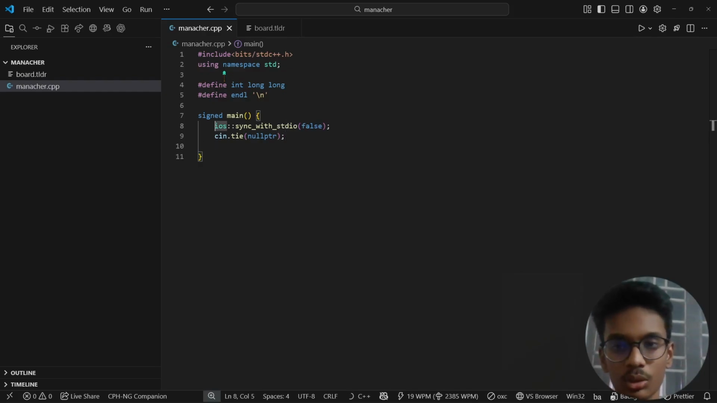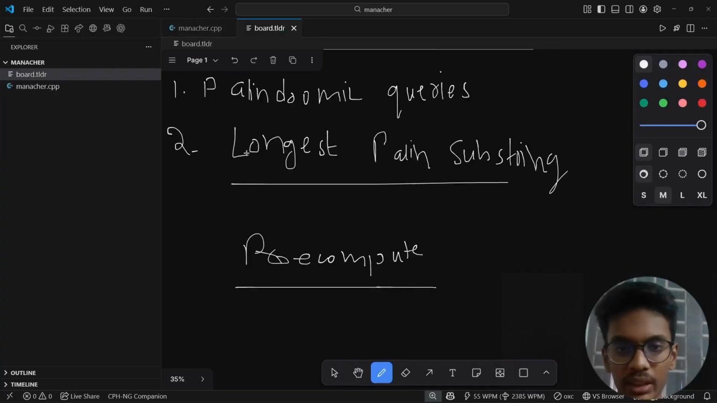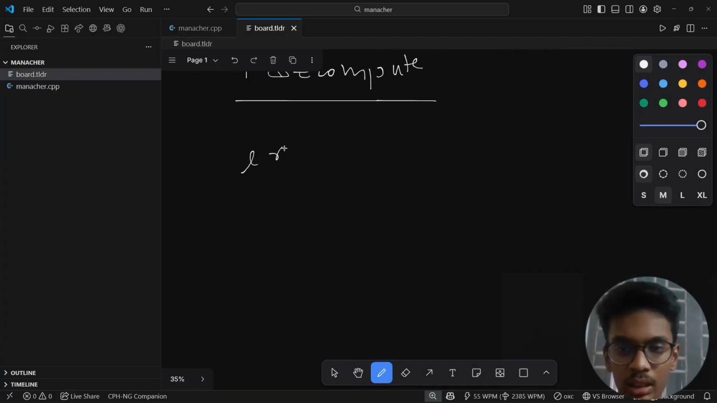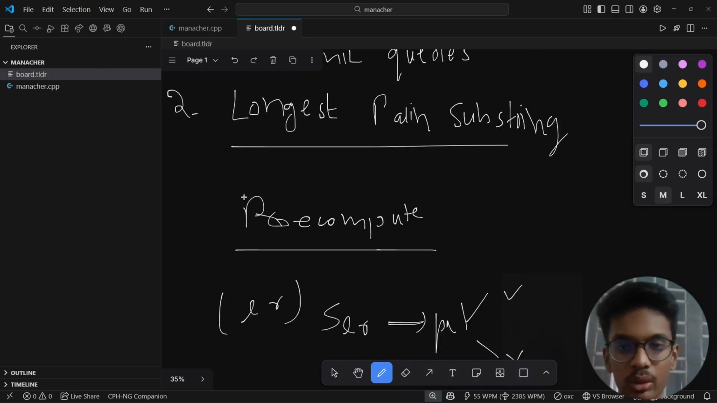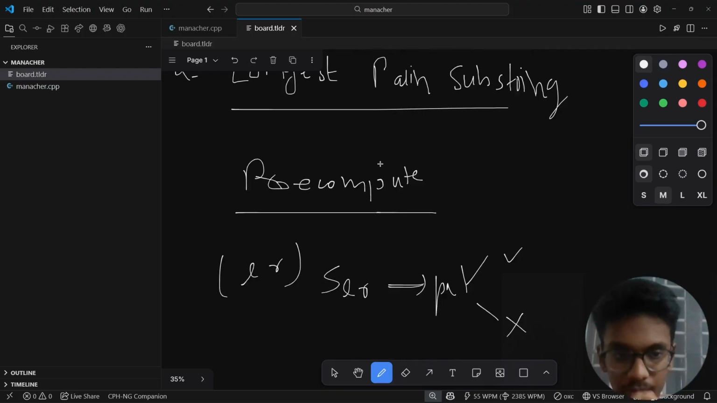Okay, so what were the use cases? You were able to find palindromic queries. Like if you have L and R, you would be able to tell whether the substring starting from L ending at R is a palindrome or not. This is one use case. The second one was you were able to find the longest palindromic substring using this algorithm.